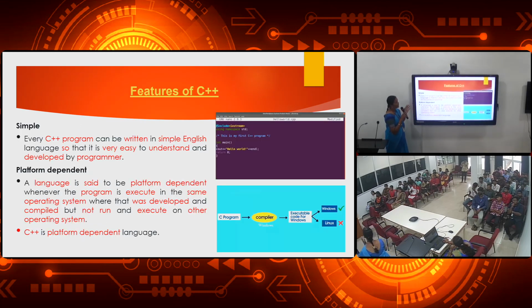The first one is simple. A C++ program can be written in any editor using simple English language, so it is easy to understand and easily developed by the programmer. The second one is platform dependent language. Since it depends upon the compiler of the language, whatever code you have written for one particular machine is adapted only by that particular platform. That is what is called platform dependent.